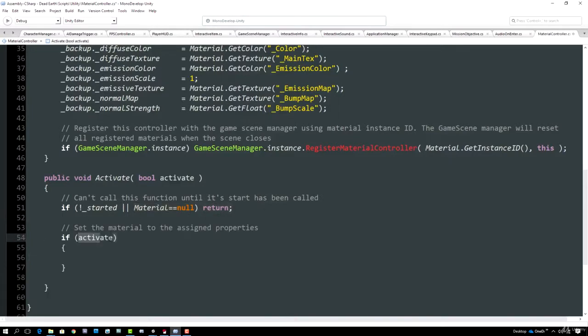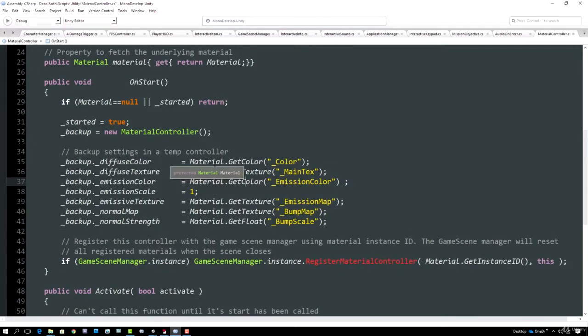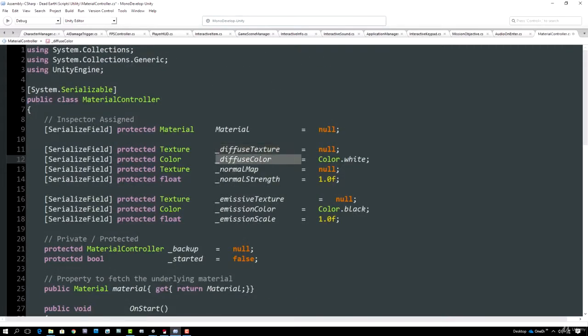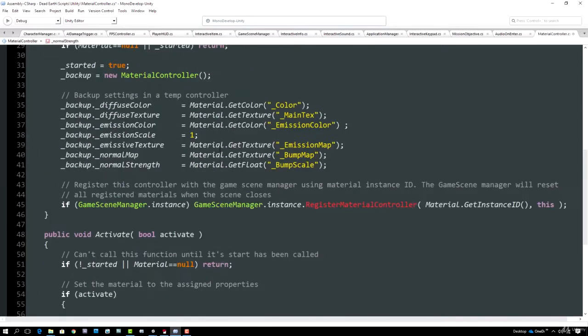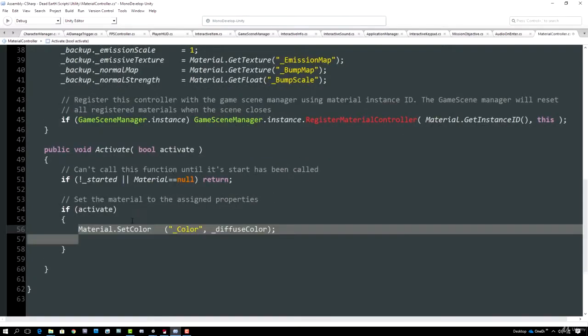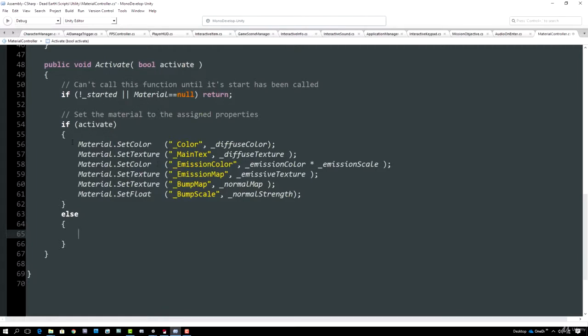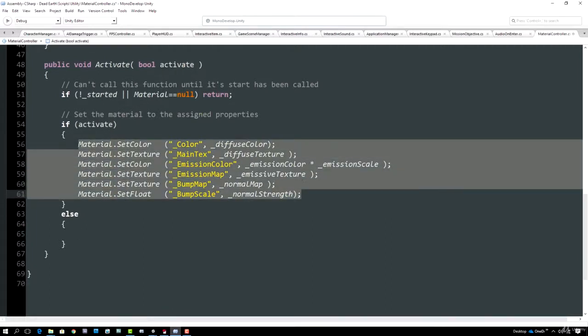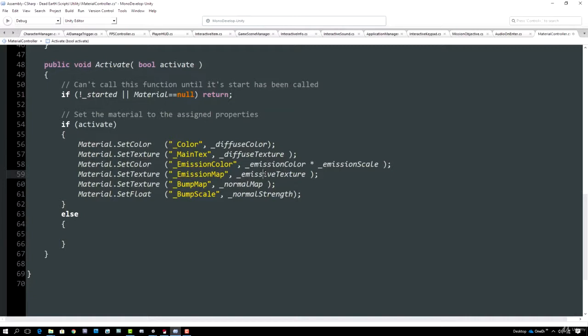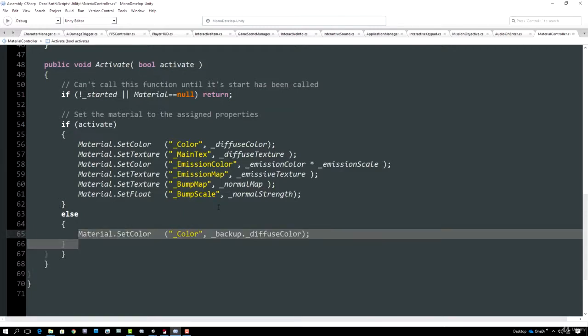But if we have chosen to activate the material controller, then we just need to, using the material class's methods, call setTexture, setColor and setFloat to send all of these properties into the respective variables in the material shader. So it looks something like this. But if we haven't activated it, then we've deactivated it. So we need to do all of this again, but this time, instead of sending in the inspector assigned variables, we fetch these properties all from the backup that we made when our start function was run. So it looks like this.